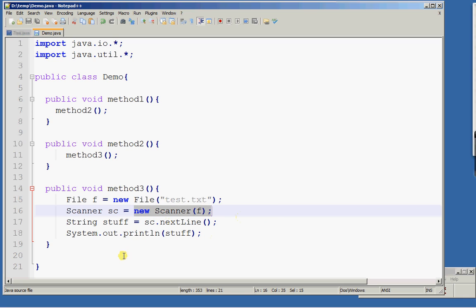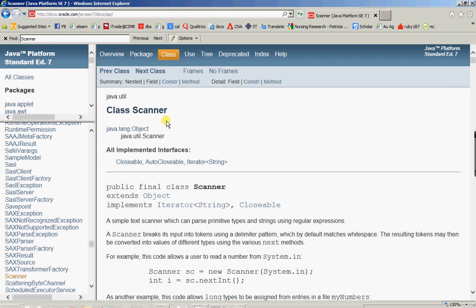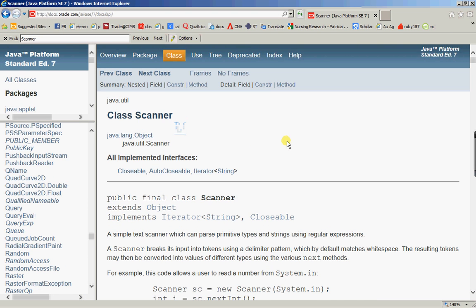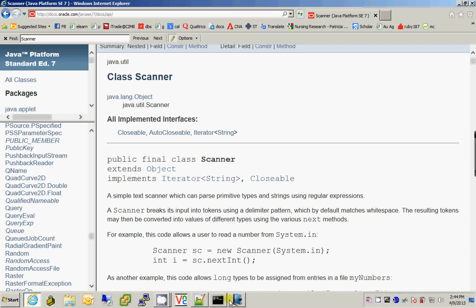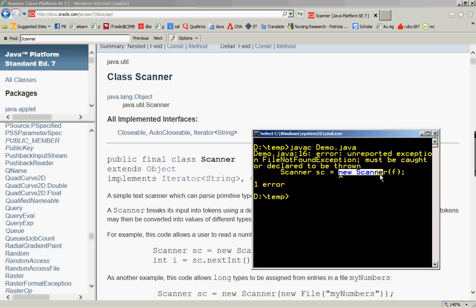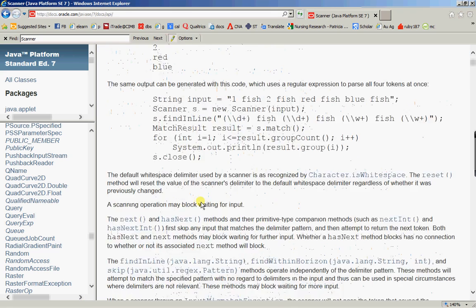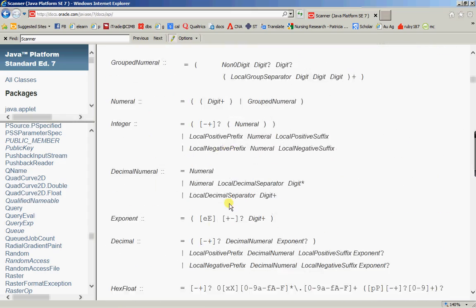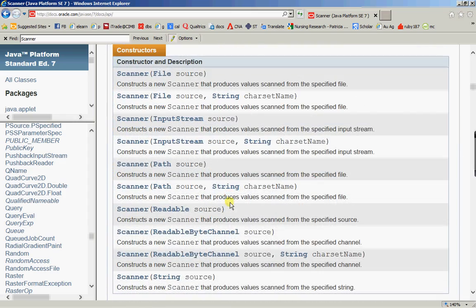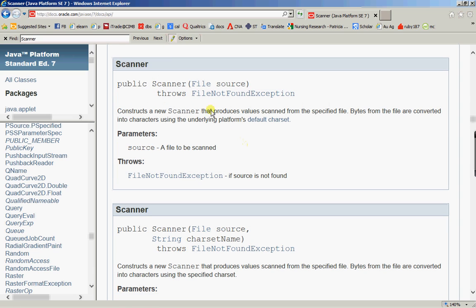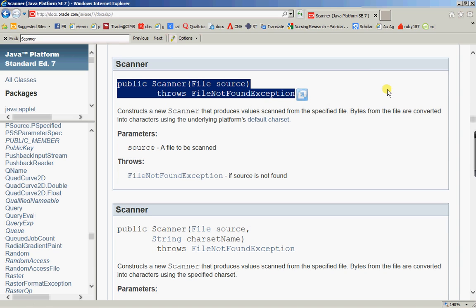Alright, let's take a look at the API documentation of Scanner. So this is the Scanner class, and the arrow was pointing to the constructor of Scanner, which takes in a file object. So let's check out the constructor of Scanner which takes in a file object. Quite a few overloaded constructors here. Apparently this is the one which you are looking at, the one which takes in a file object. This is the method signature of the constructor.